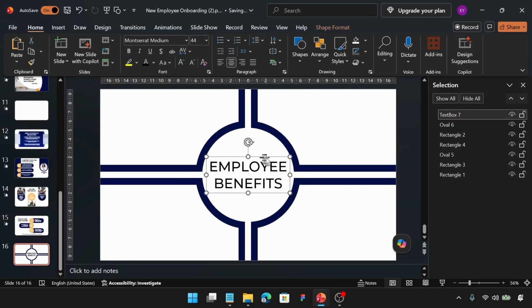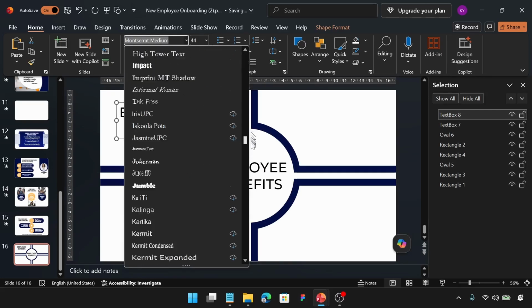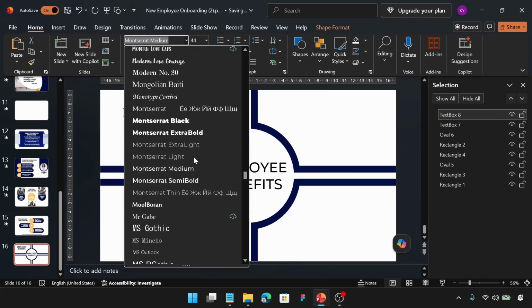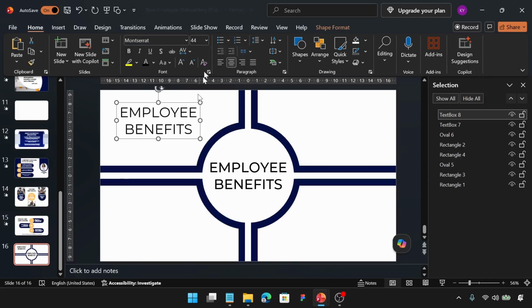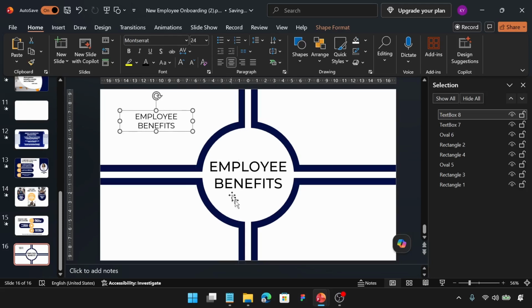So I could just create another copy of this, hold Control, select this text box, and then drag a copy. Let's change the font of this. It's simply going to be Montserrat. So I'm just going to change this to Montserrat and size is 24. And alignment of the text is still going to be center. I'm just going to move it a little bit.